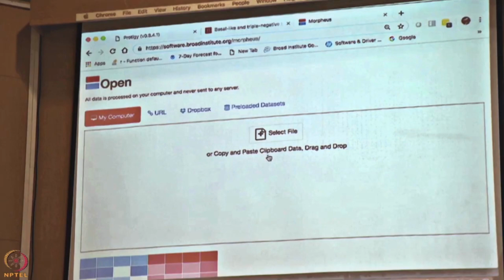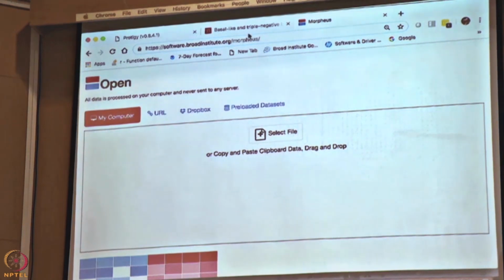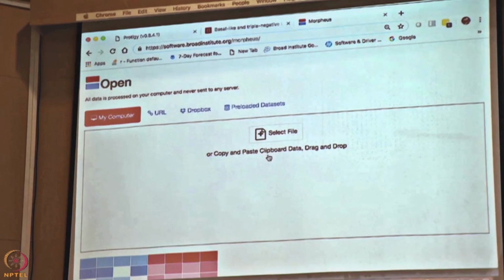If you go to Google and search for Morpheus Broad, you will get the website, and you can go to the software which is called Morpheus. It's either select file or drag and drop file. You take your Excel file or CSV file and drop it in there. It will open it and show a heat map, and then you can save it as a GCT 1.3 file. You can add annotations using different files if you want, and then you can save it as a GCT file and then use it in ProTIGY.